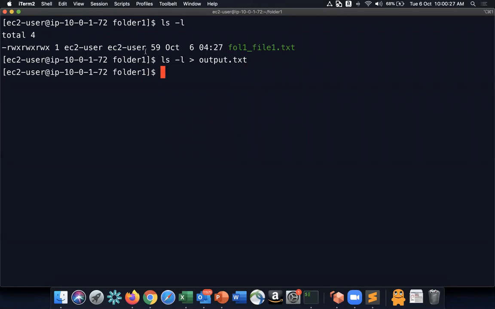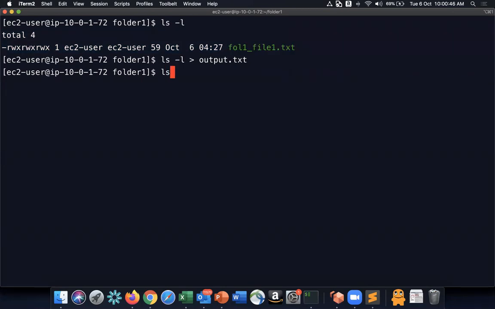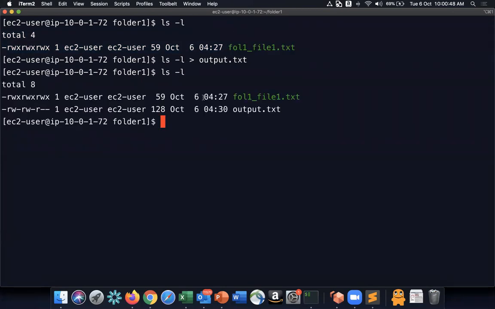So when you enter this, you won't see anything on the screen, because all that output that the command is supposed to return has actually gone into this output.txt, into that particular file. Now let us see what that file contains. If you see, it has created a new file called output.txt, which did not exist before, right? Now let's see what is there in the output.txt.